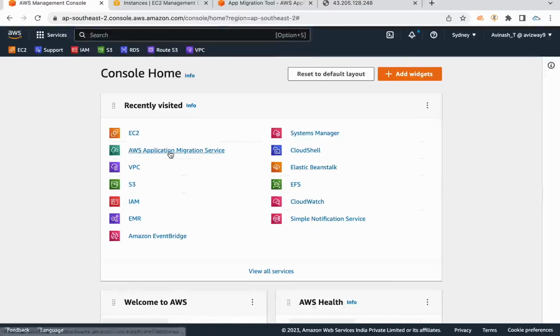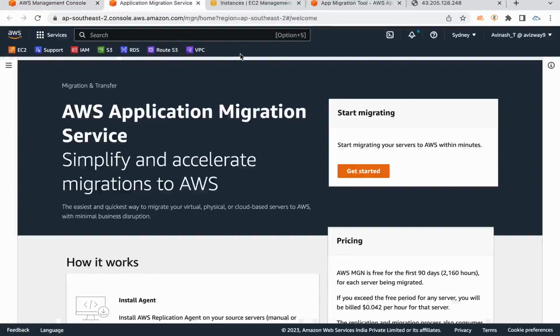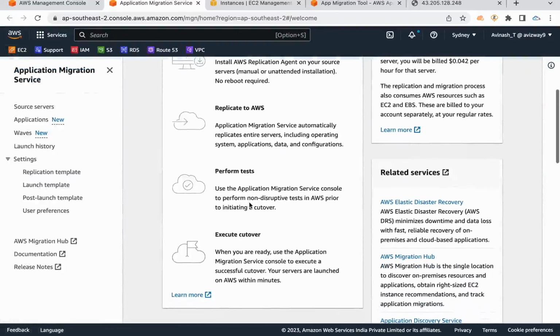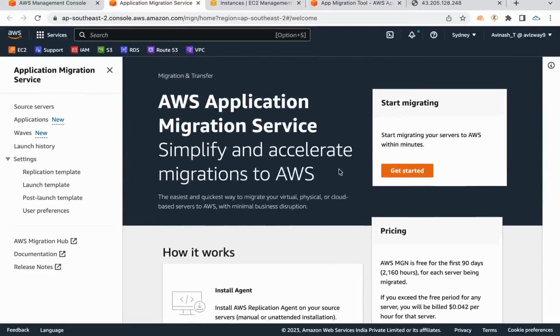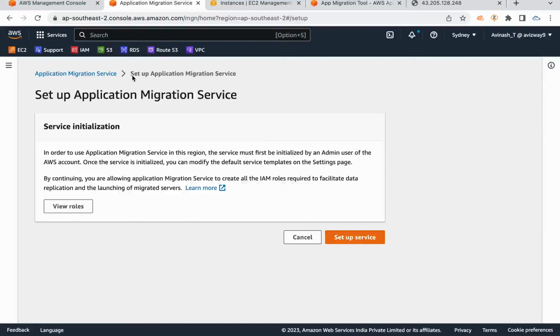Then I'm opening this Application Migration Service. If you haven't configured it yet, we need to do some basic configuration. You see this: install an agent, replicate to AWS, perform the test, and if you're satisfied with the test, execute the cutover. So first click on get started. Then it will ask us to set up Application Migration Service.